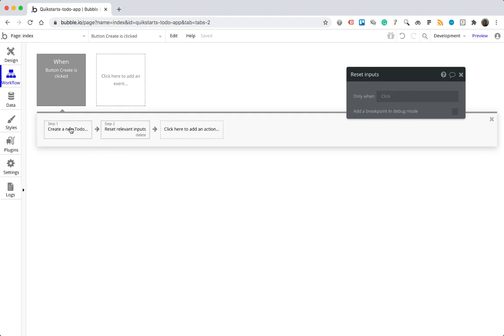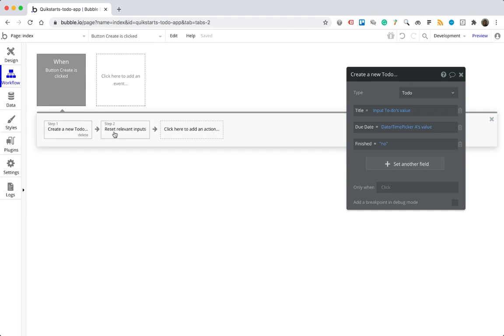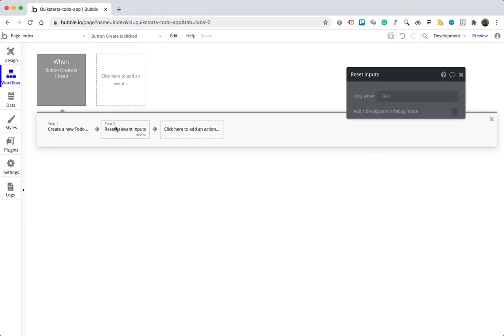after these actions have been executed, step one will move on to step two, and step two basically will wipe all the information out of the form. So any title that you put in and any date that you put in will reset to empty values so that the next to do item can be added to the list.